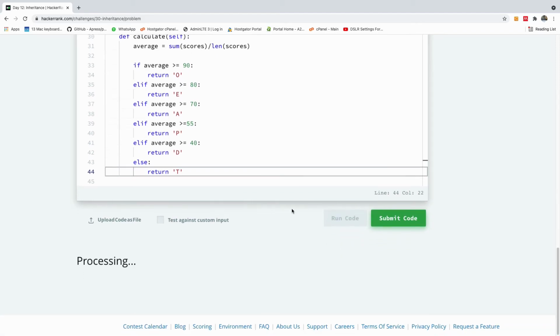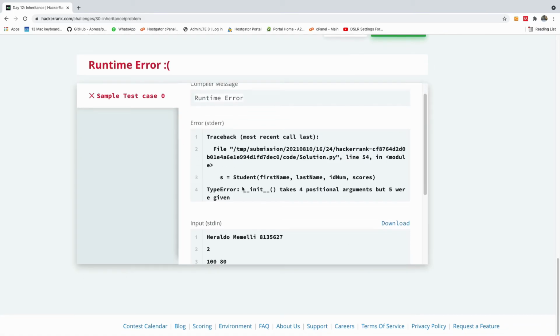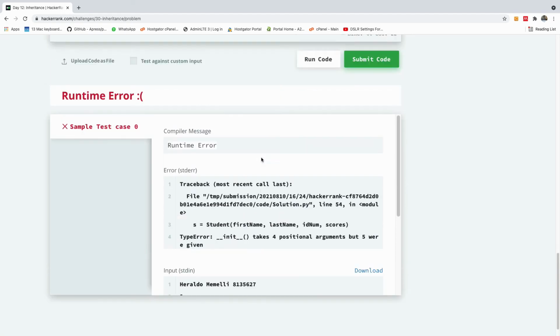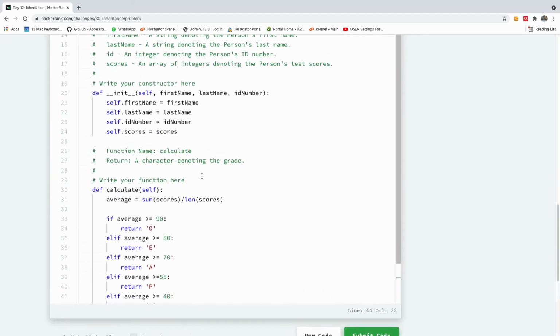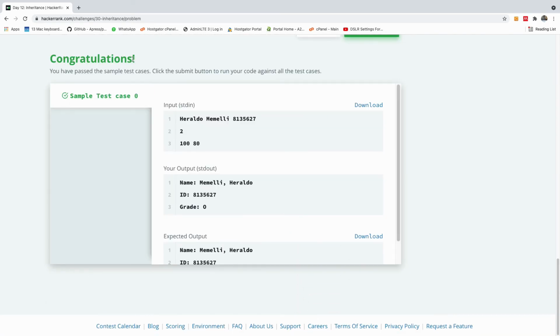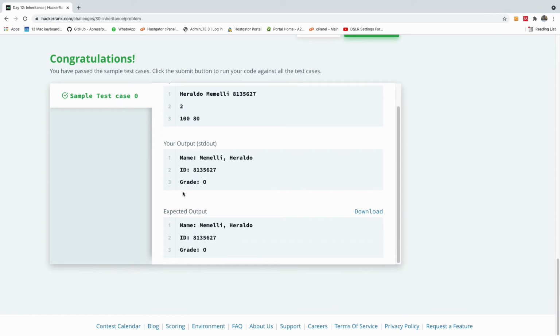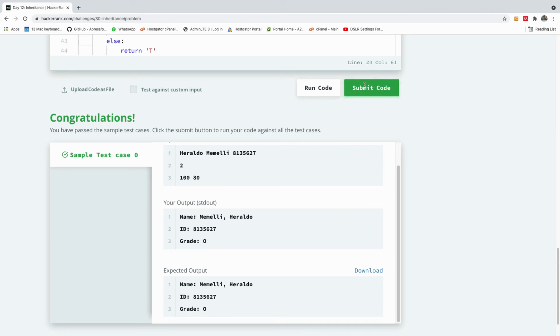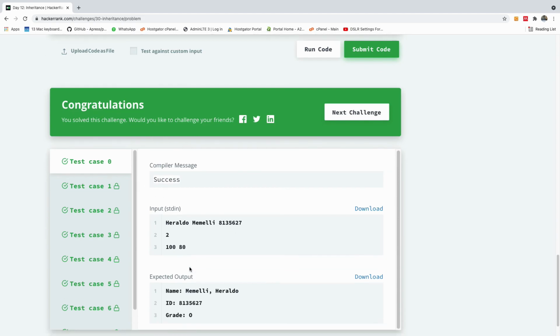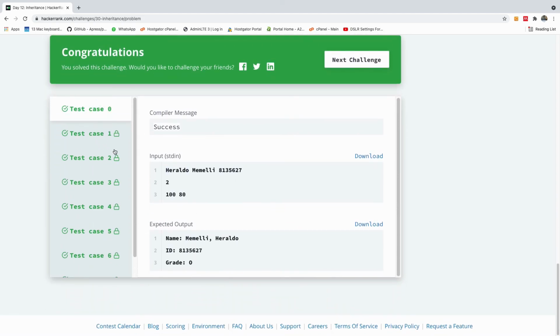I'm going to run this code to see what happens. So it tells us there's a runtime error, 4 positional elements with 5. Okay, so let me go up. So the problem is coming from here: 1, 2, 3, 4. So we need the scores right here. All right, so I'm going to run this code one more time, and the sample test case passed successfully. So let's submit this code to see what we have. Submit. All right, so you can see that all the eight test cases passed successfully. I think we've done well today.